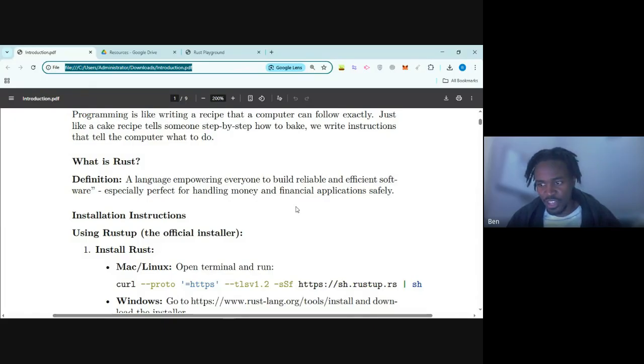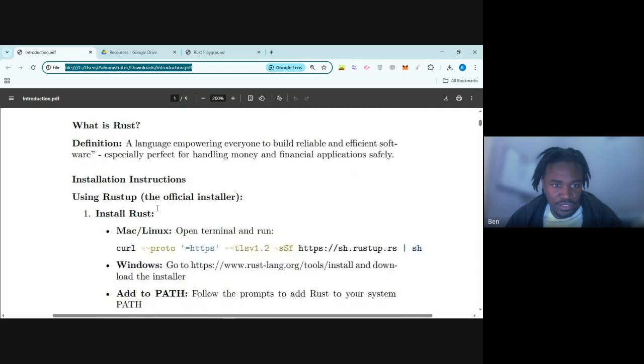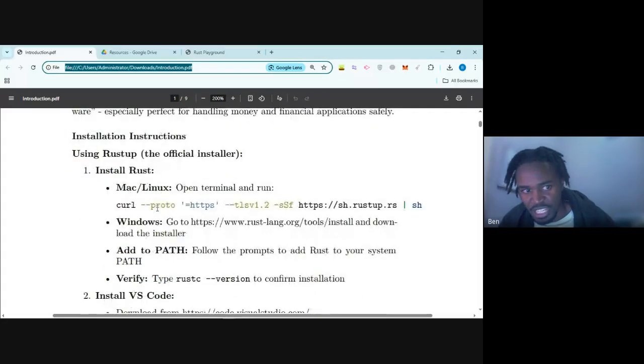And if you're a C programmer, I'd also suggest you learn how to code in Rust, because learning Rust as a C programmer will also make you a better C programmer. So these are the installation instructions.